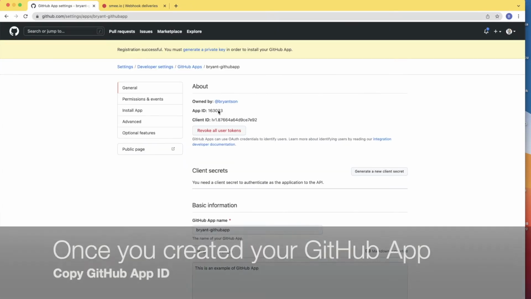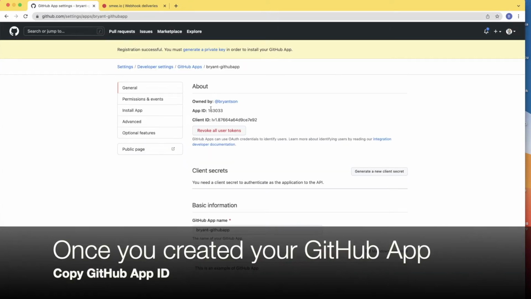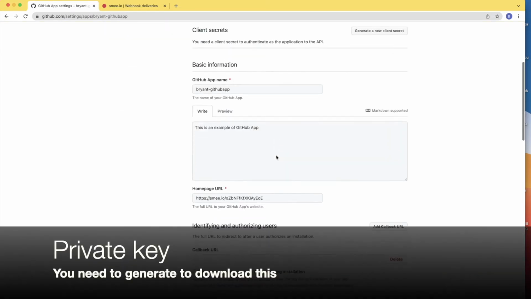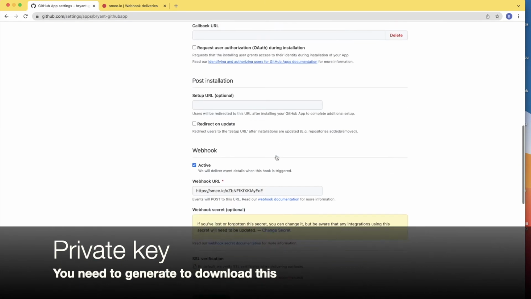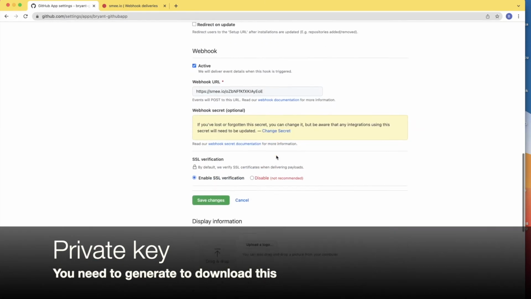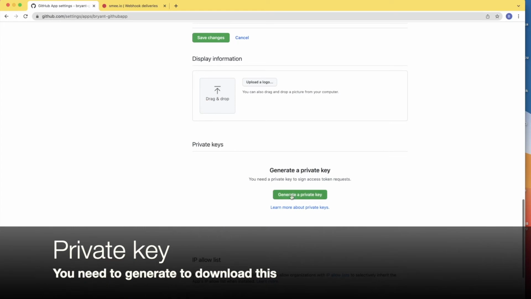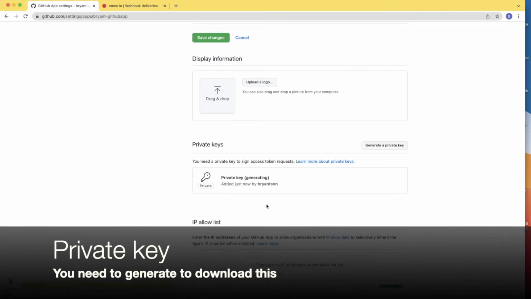Once I have a new GitHub app, there are a few properties that I want to copy. First is the app ID. Second thing I need is the value from the private key, which I can download. I can scroll down to generate a new private key. This will get downloaded to my computer.